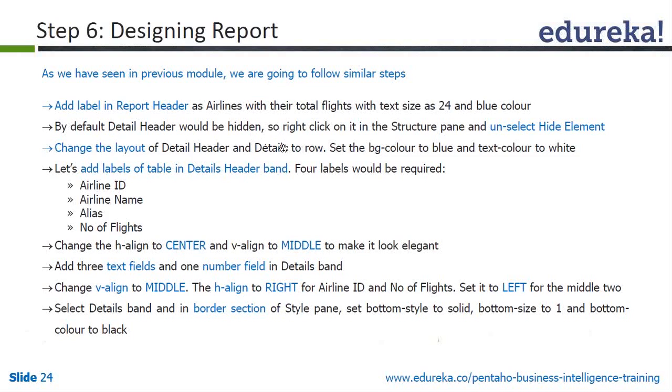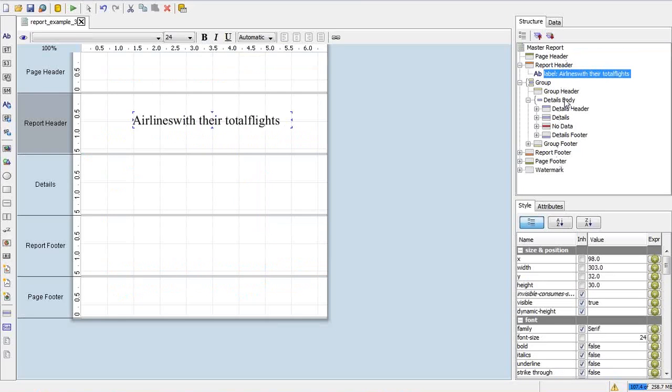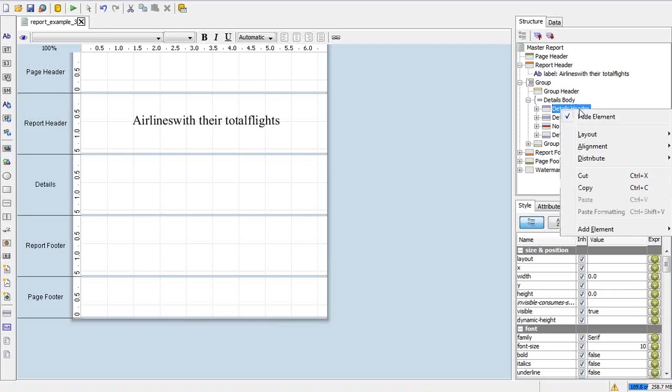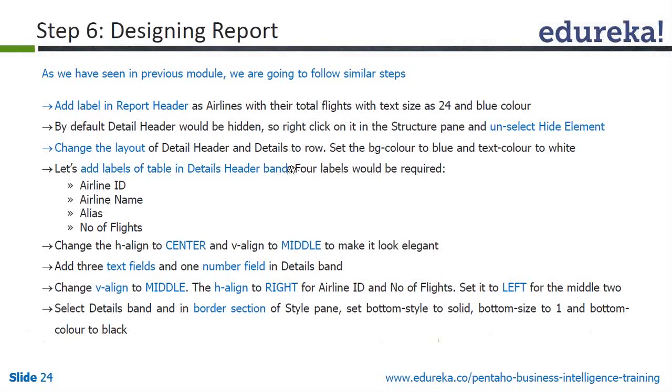So by default, detail header would be hidden. Here on the right side you can see detail header. So you can see it in the layout, the hierarchy, whereas on the left side, this workspace, this canvas, you cannot see it because by default it is hidden. Just right click, unhide it, and you'll see it here. We're going to add column headers now.